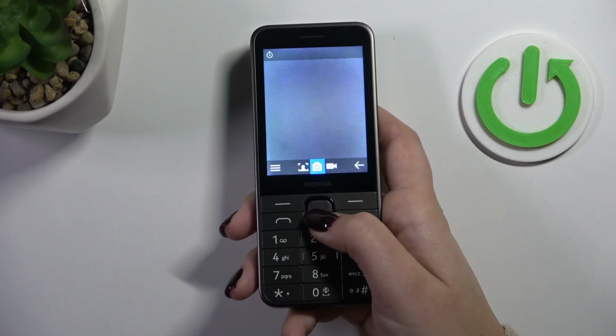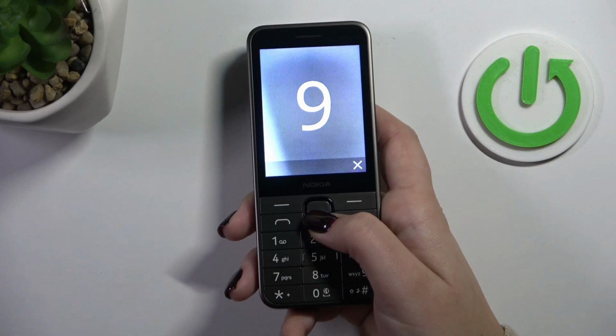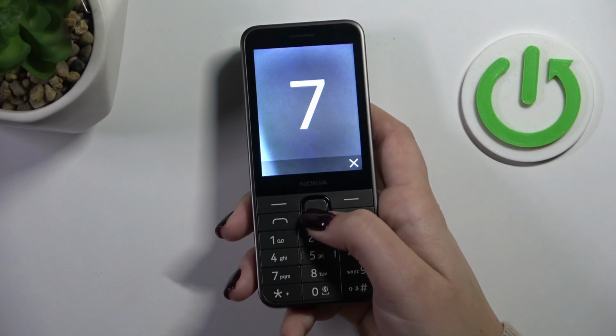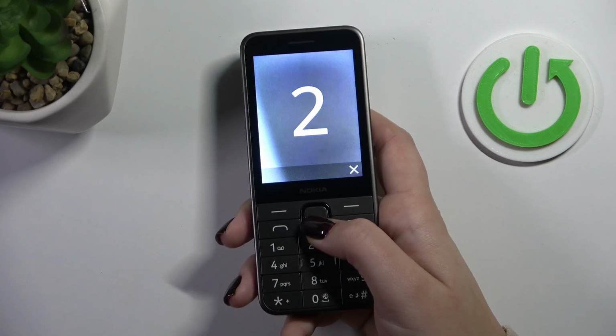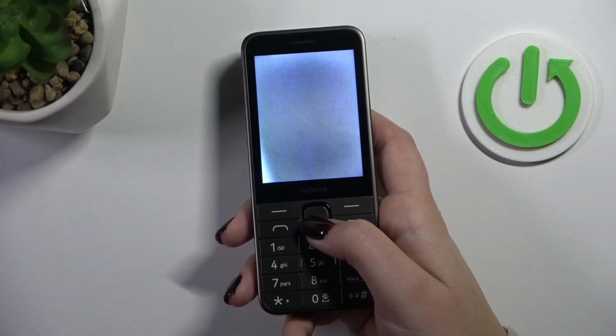And now press this middle button to take a photo. And as you can see, from now on your device will count down from 10, 5 or 3, depending on which option you've chosen, and after that time it will take a photo.